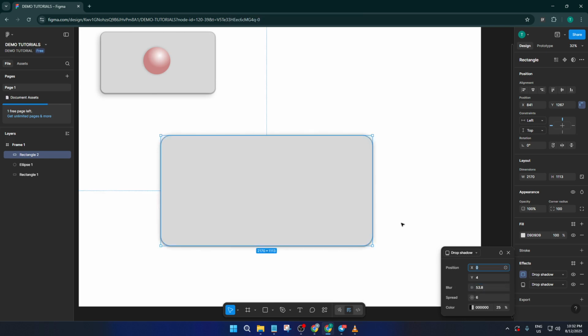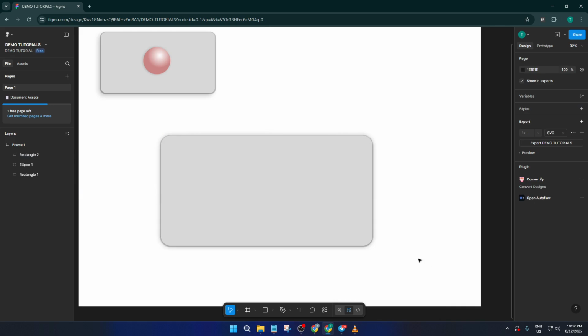If your illustration looks a bit too dark, don't worry. Play around with the opacity and blur sliders and trust your eye. You want the rectangles to look like they're floating, not just stuck flat to the canvas.